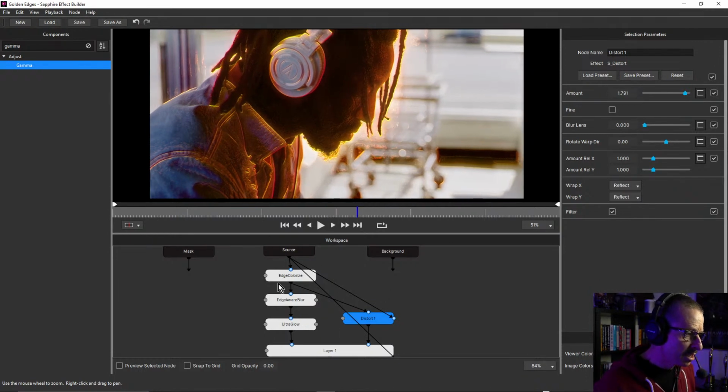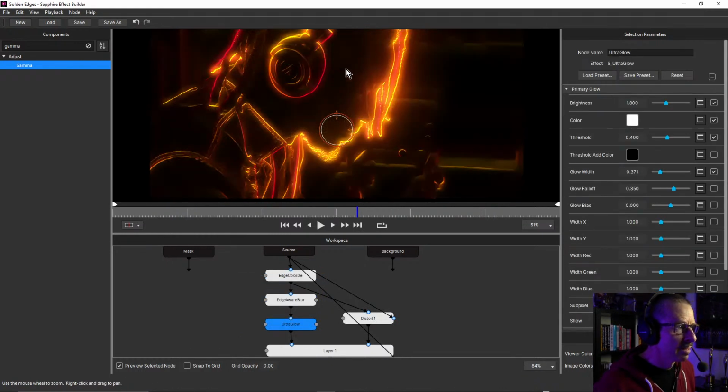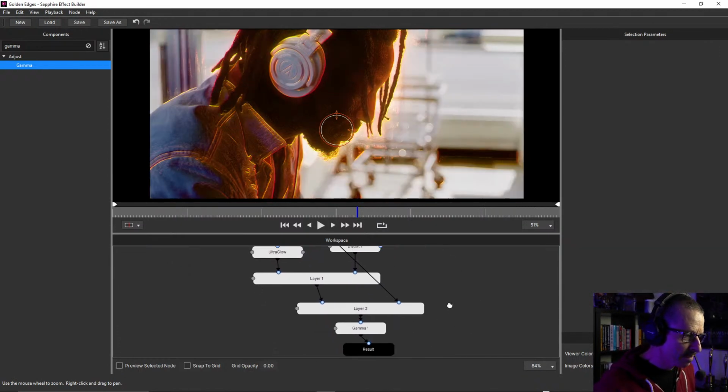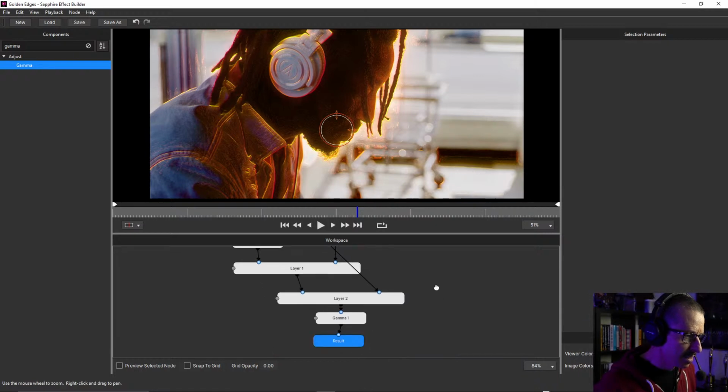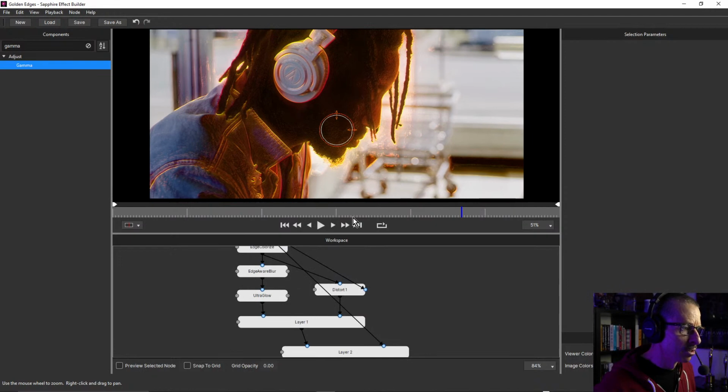So you can see how easy it is to take these three effects. Let me just turn on previous selected node. That's the original look, which I still really like. And then just add in a few more effects and take it in a slightly different direction by compositing in the original source footage.